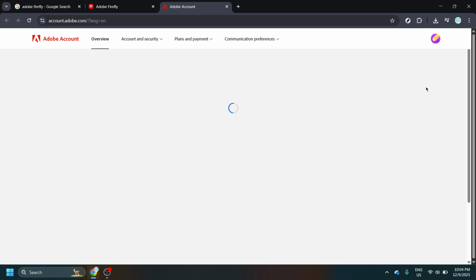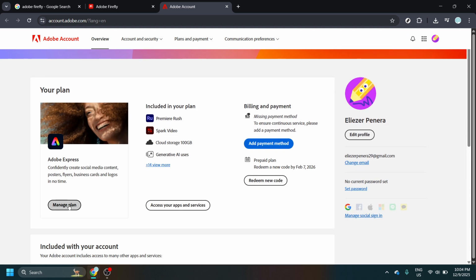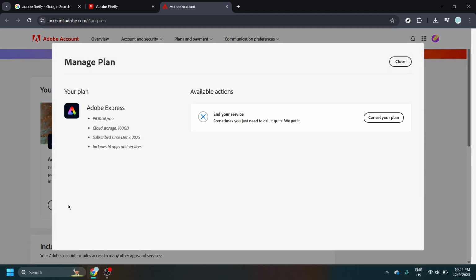On the Adobe account page, find your Firefly plan and click Manage Plan. If you have more than one plan, select the one specifically tied to Firefly before proceeding. If you don't see the plan, double-check that you're signed in with the correct email and that you're viewing the right region or profile. Next, click Cancel Your Plan.